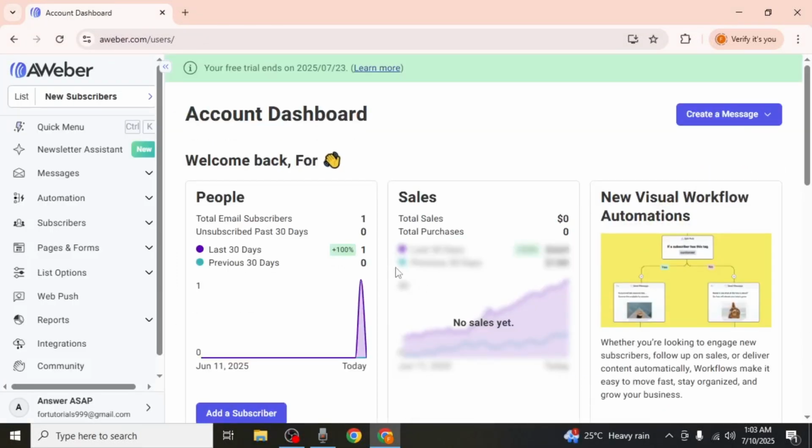Once that's done, your new list will be created and you'll see it appear right there on your dashboard. As you can see, we now have our new list added alongside our existing ones, and that is exactly how you can create a new list in AWeber step by step.